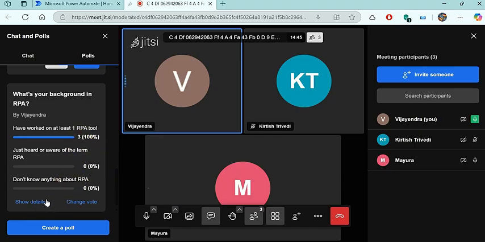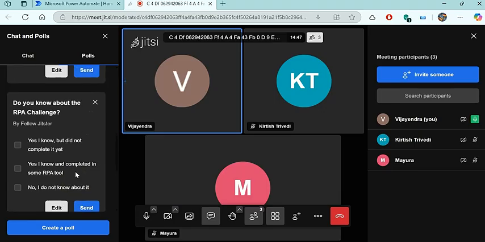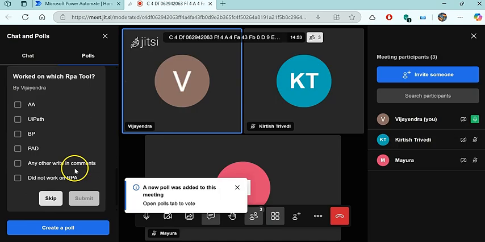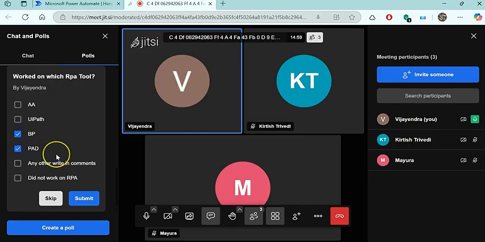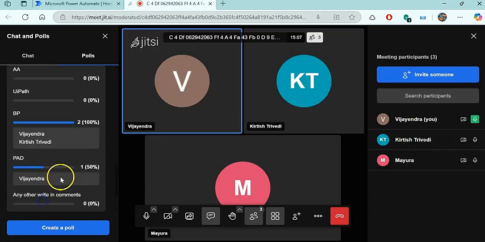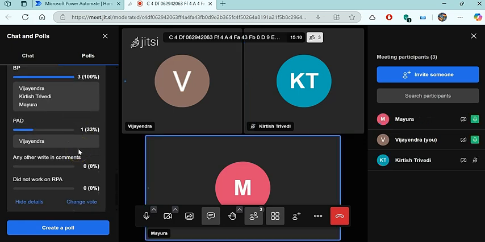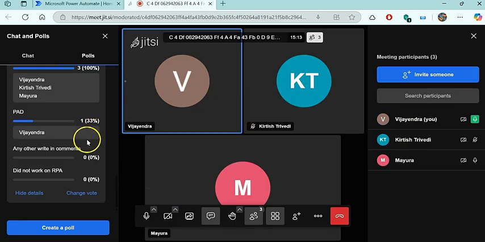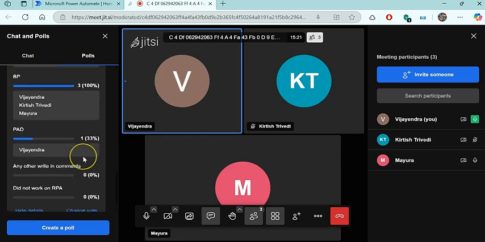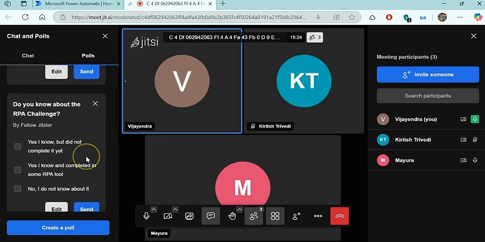So we have all three of us worked on at least one RPA tool. Okay, that's good. Secondly, the question is which RPA tool have you worked on? Are you able to see the second poll? Great. So we have BP. Should I check the answers? Okay, UiPath, BP. PAD is one person, and that's myself.